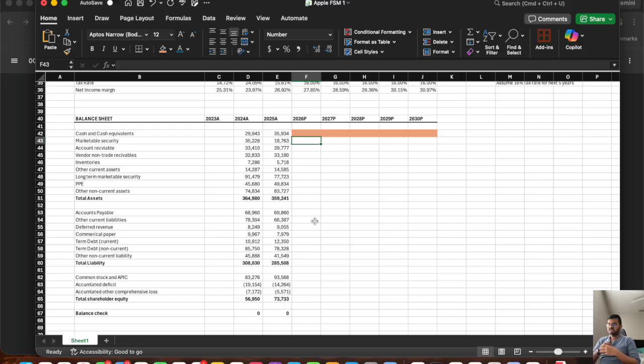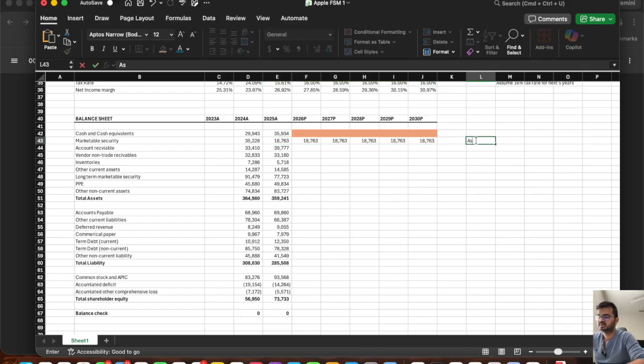Historically Apple has a lot of things, but for the sake of assumption, I'm considering the marketable security they had in 2025, which is approximately $18 billion. They will still try to hold the same amount. If not, realistically, it will either increase or reduce. But just for our sake of assumption, let's consider they will have the same marketable security going forward. As a best practice, I will also write an assumption.